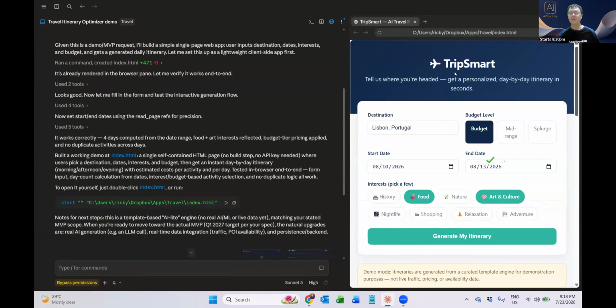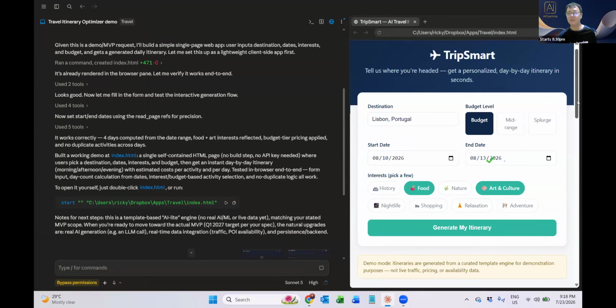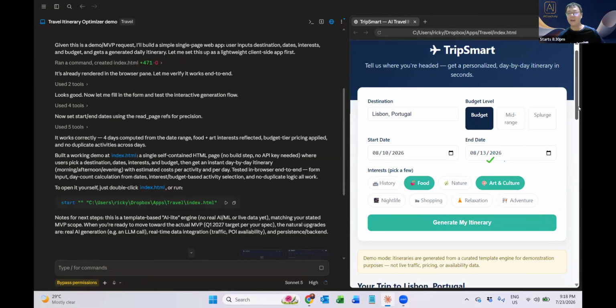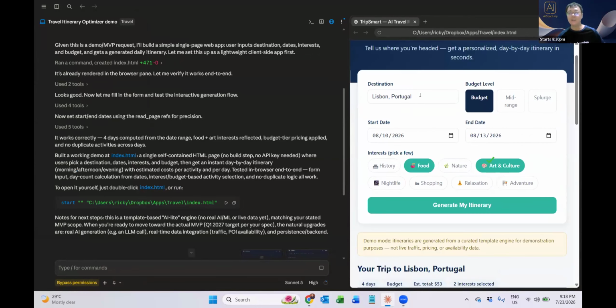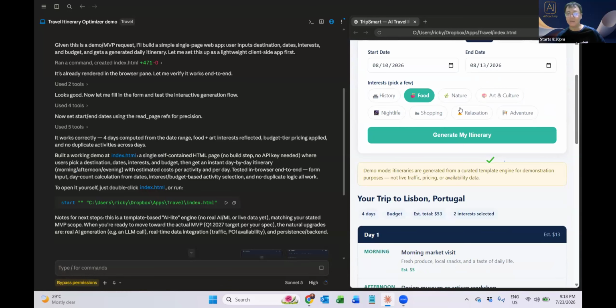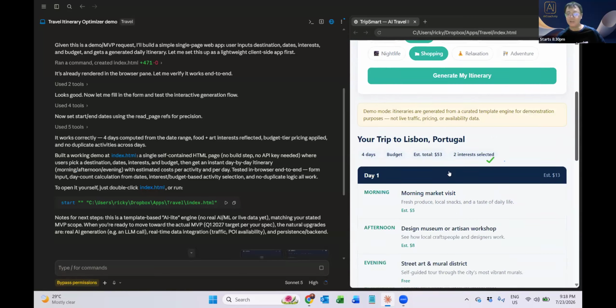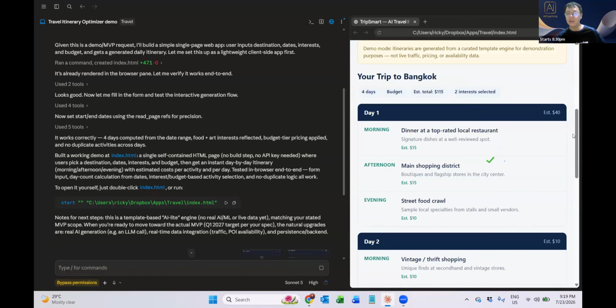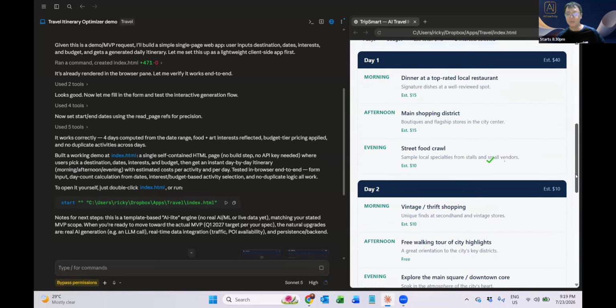Okay, this is what I can do. It is called Trip Smart. It looks very much like AI generated for now, but it's okay because later we can still make it less like AI. For destination, let's say I just want to go to Bangkok. I'm not sure whether it works or not, but let's try it out. For 3 days, and I go there for food. I don't go there for art, but I go there for shopping. Then I generate my agenda, and immediately it comes up with this.